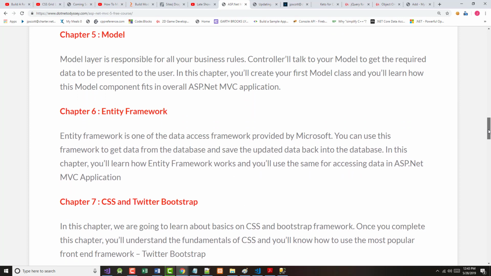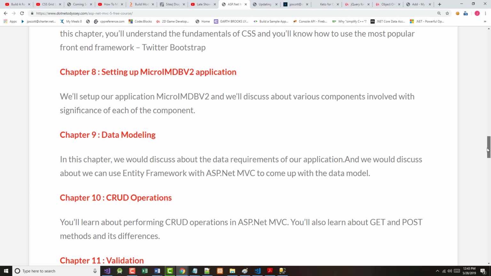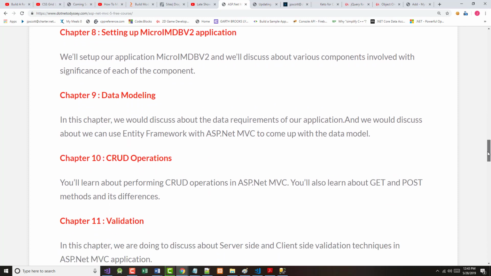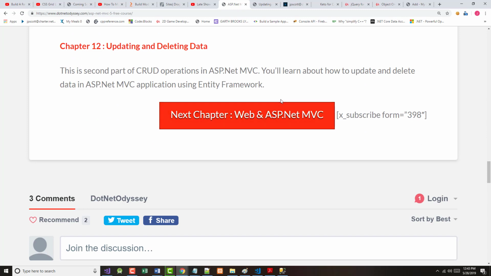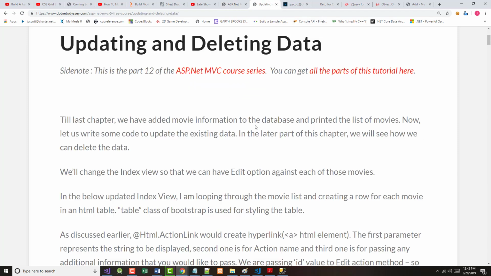There's 5 to 7. Eight through 11. And that means we're up to chapter 12. And here we go over the UD, or the update and delete part of using CRUD with ASP.NET MVC. All right. So, like I said, this is Part 12 of 12.